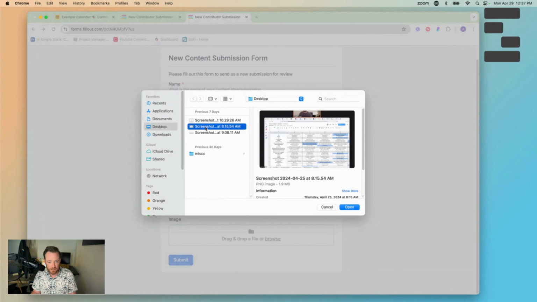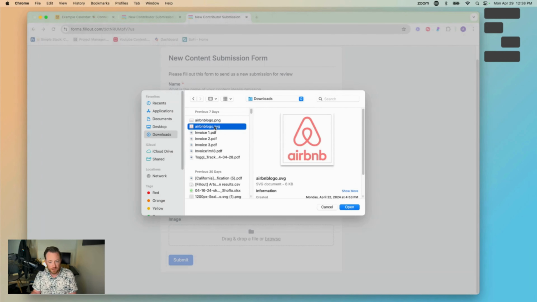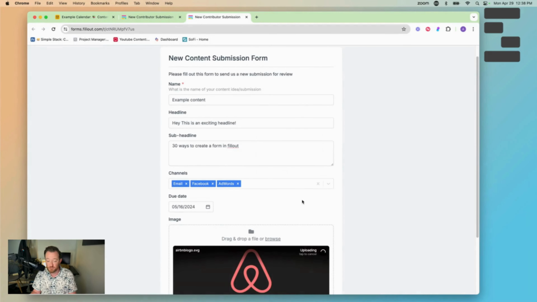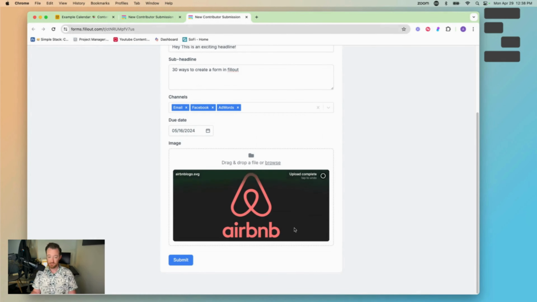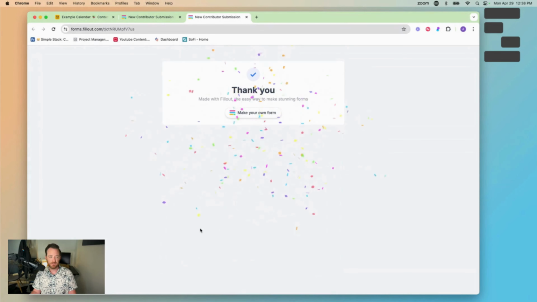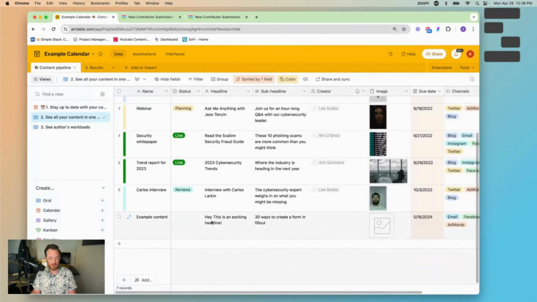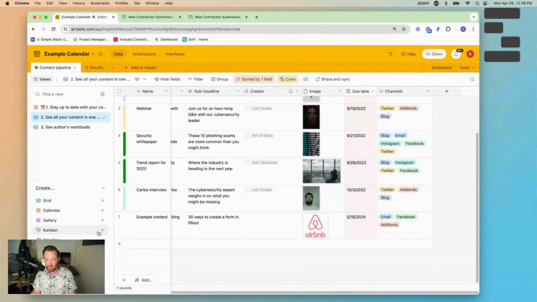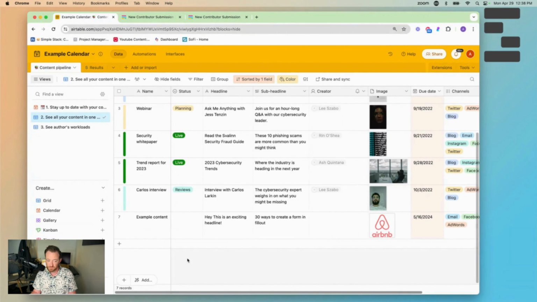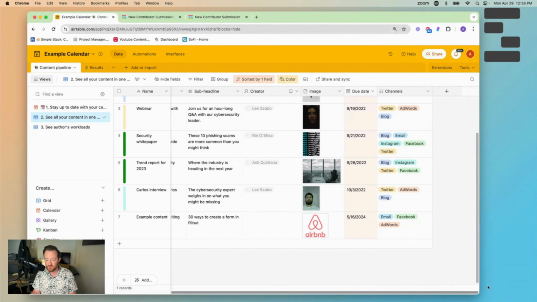So let's see if we've got an image that we can use. Let's go ahead and just pull a logo of some kind. This is not sponsored by Airbnb, by the way. Just like Airbnb. So we're happy with our content submission here, and we're going to go ahead and click submit. And you'll see that now in our database, we have a record that is the example content with all of the information we submitted into the system. Okay, so we can get information into the system.